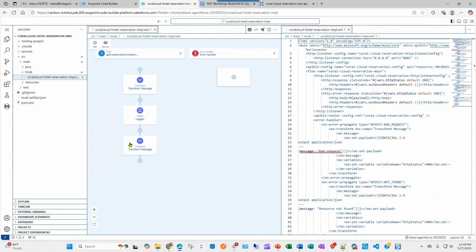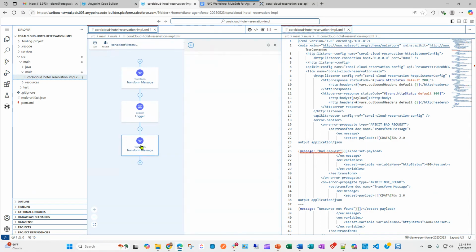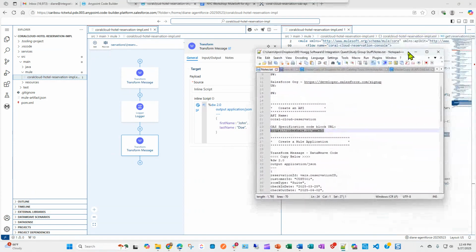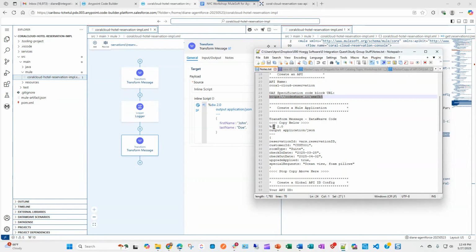Okay, so let's click on the transform message. And you'll notice now that here is how it looks when we use it. And this is going to be where we can configure our DataWeave code block here. Now we're going to grab what we have in our snippet file. So you can see copy below, stop there. So grab the code block that's here, copy that.